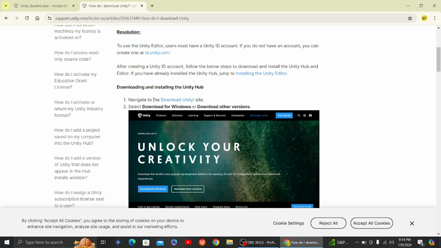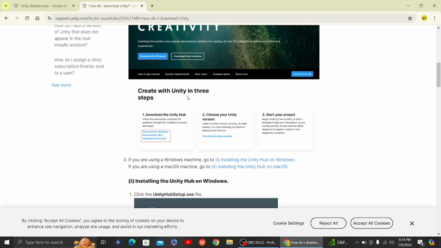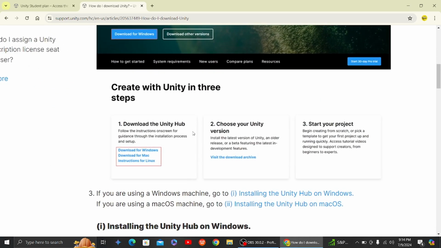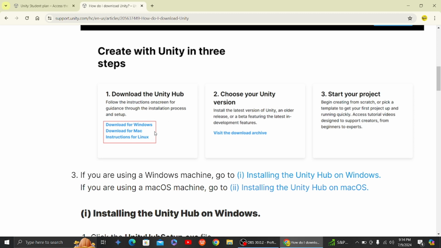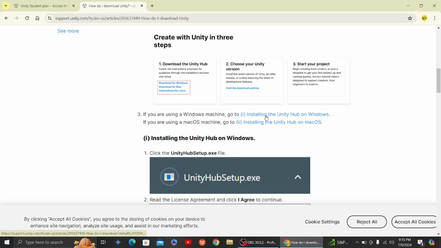So here you can see first you have to navigate to the download Unity site, which is the site that I showed you earlier. So here you'll be able to see various options. What you have to do is click on download for Windows. So next what you have to do is, here you can see you have to download the Unity Hub. So on Windows, just click on download for Windows and choose your Unity version. I recommend you to download and install the latest version. You'll see the option over there.